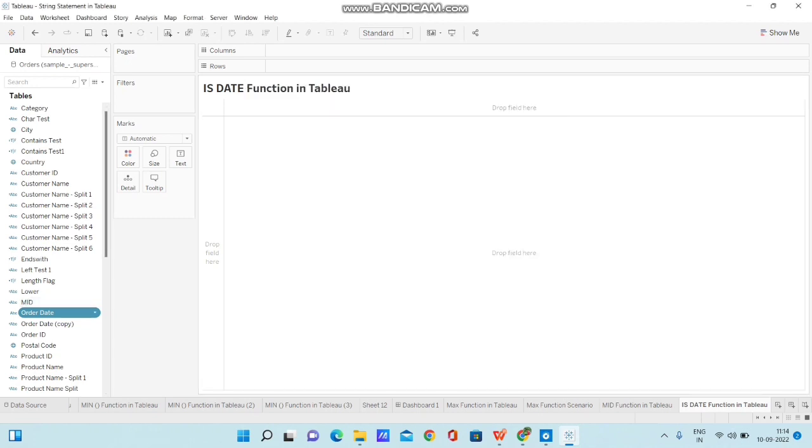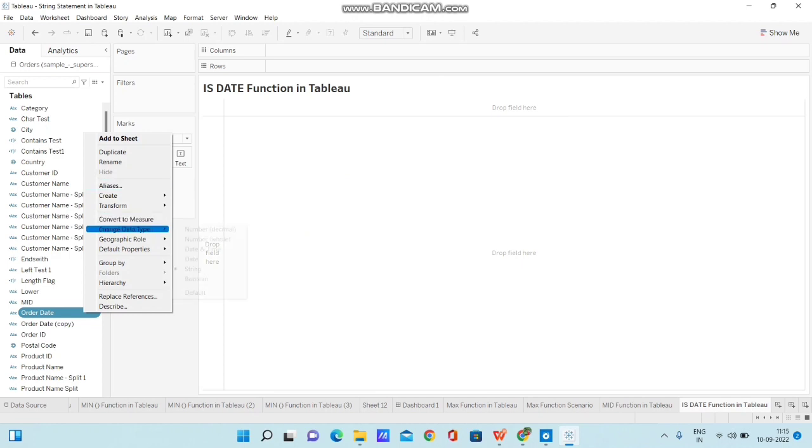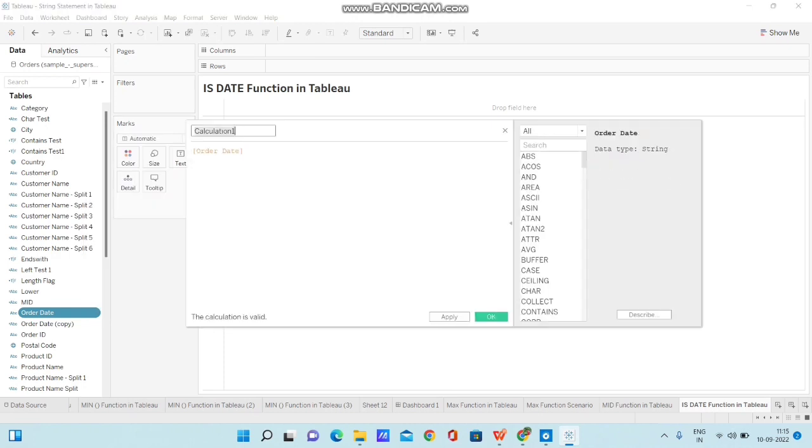I am right clicking on order date and creating a calculated field. This is another way of creating a calculated field. I have clicked on that and I am typing ISDATE. I am taking this order date and putting it inside the ISDATE function, and I am renaming the calculation as ISDATE. Now I am clicking on OK.